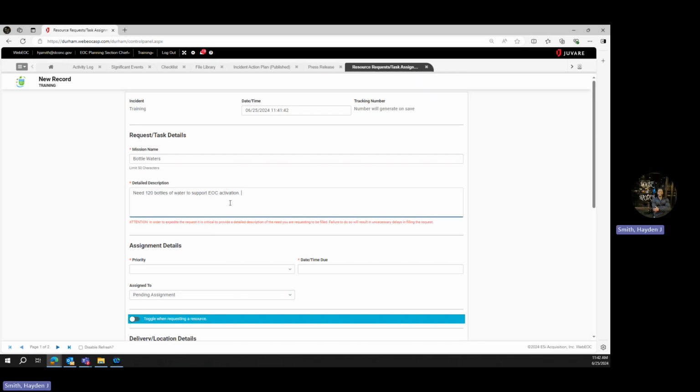So this is not very specific, but specific enough for the purpose of this training. But you want to let them know what you need, why you need it. So let them know the specifics. You see, I said 120 bottles of water to support EOC activation. I didn't really specify how long the activation is for, but this also warrants face-to-face communication. I cannot say that enough.